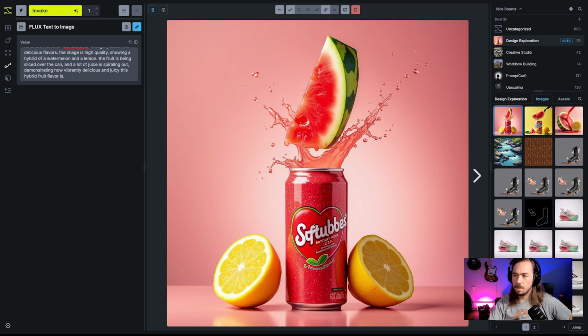See, it doesn't want to fuse this watermelon and lemon together, and we got a Soft Tubs here instead of that. But generally I think the idea is still somewhat conveyed. We just need to find a way to fuse these fruits together well. How would we do that? That's the question.